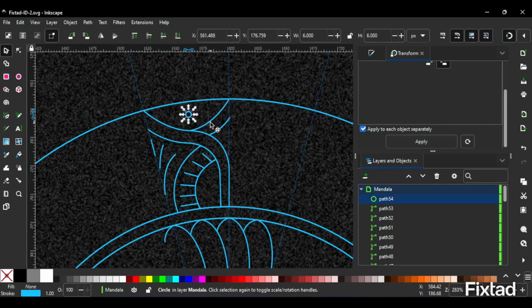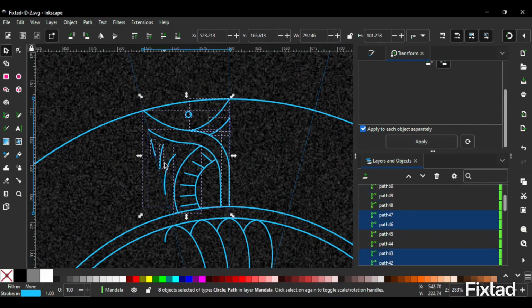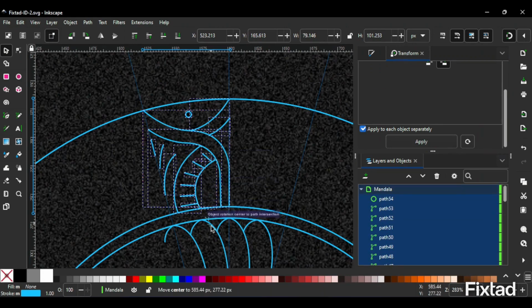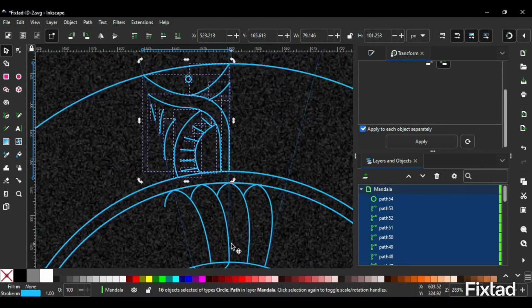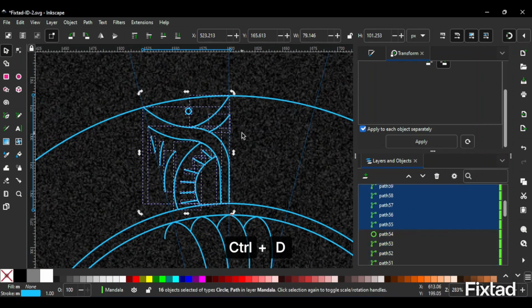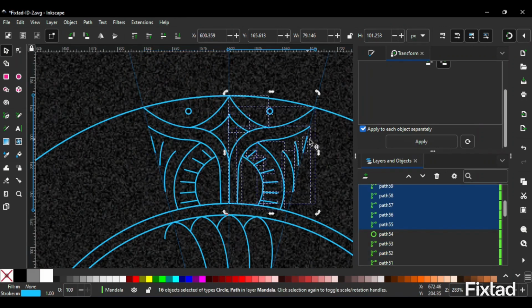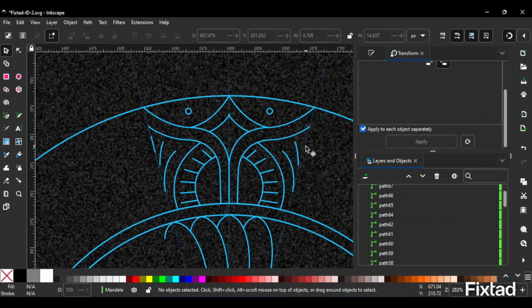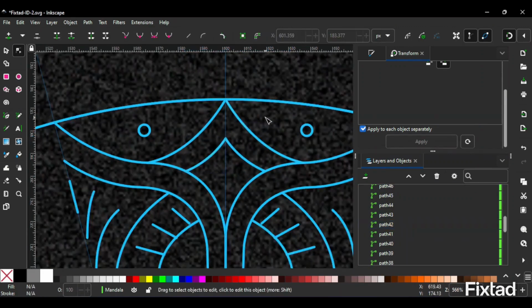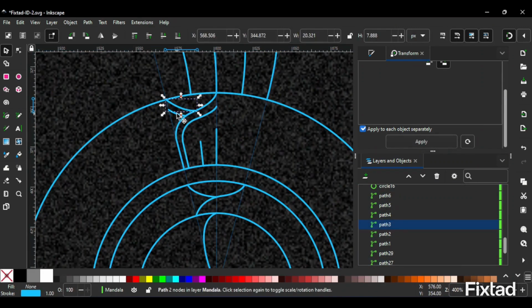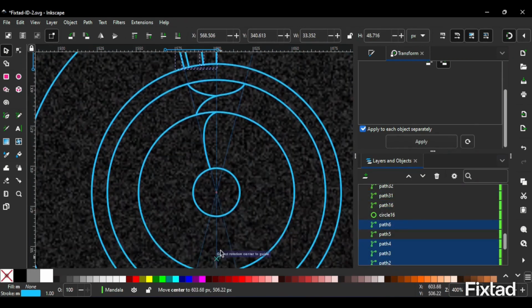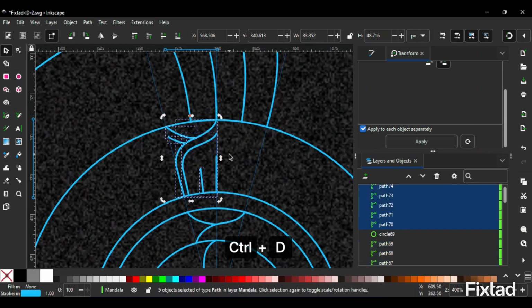If you need to flip an object horizontally, first select Object. Then change Rotation Center. Press Ctrl+D to duplicate and press H to flip horizontally. Again select Object. Then change Rotation Center. Press Ctrl+D. Press H.